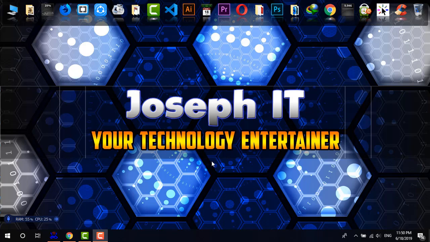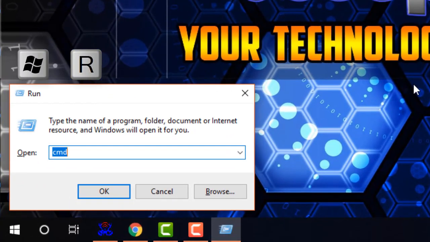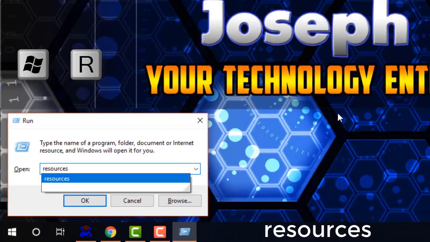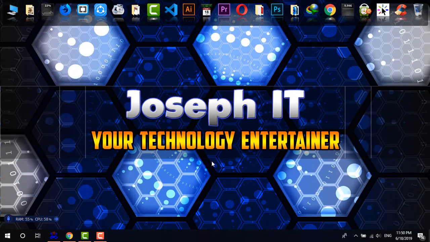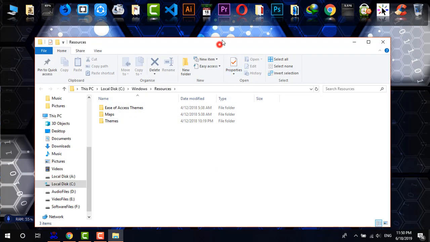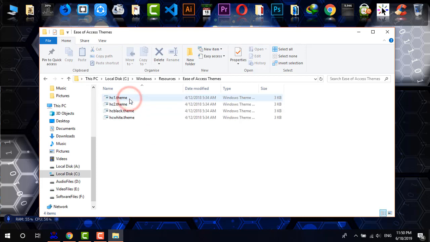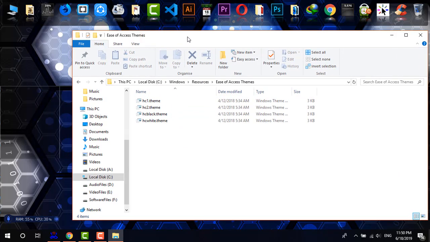So first of all, go to Run and type resources, press enter or OK, and it will take you to resources, and you can also go there manually from your PC, C drive, Windows, then resources. Okay, now then simply come to ease of access themes.